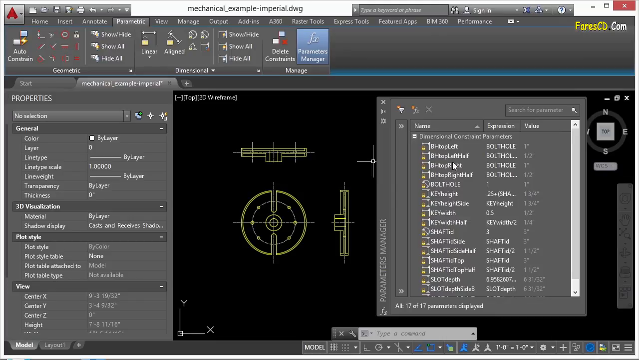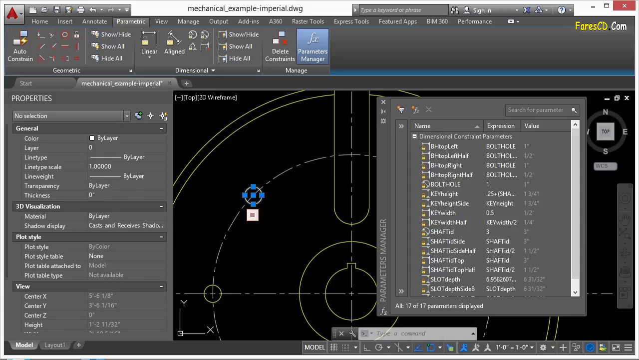So if we go down through this list of dimensional constraints, that's what these all are, and we select the bolt hole, we see the expression here is 1 and the value is 1. The units of this drawing are inches. So if I click in here, in the expression, you can see where that constraint is. It's for the diameter of that bolt hole circle. That's this guy right here.